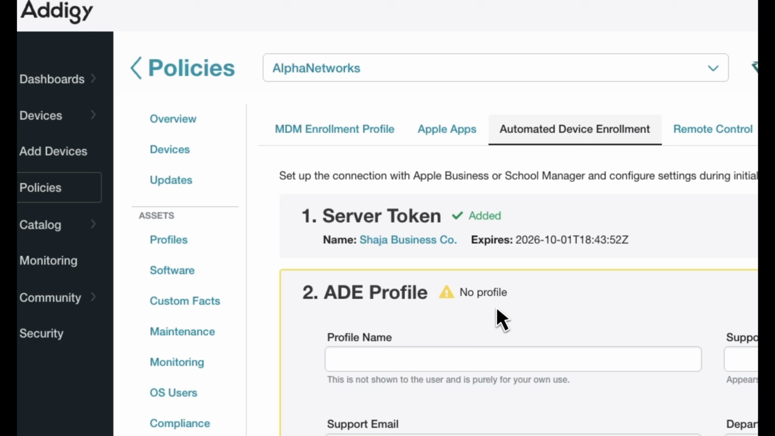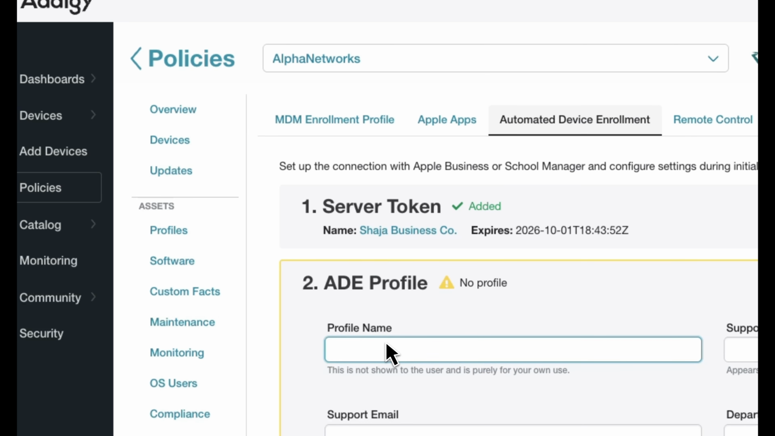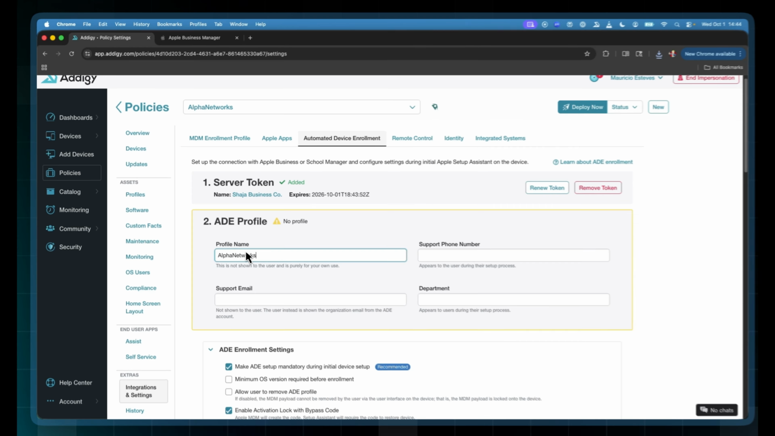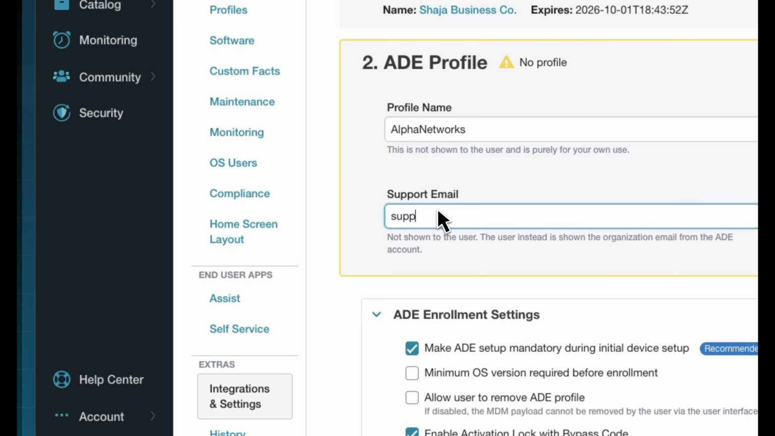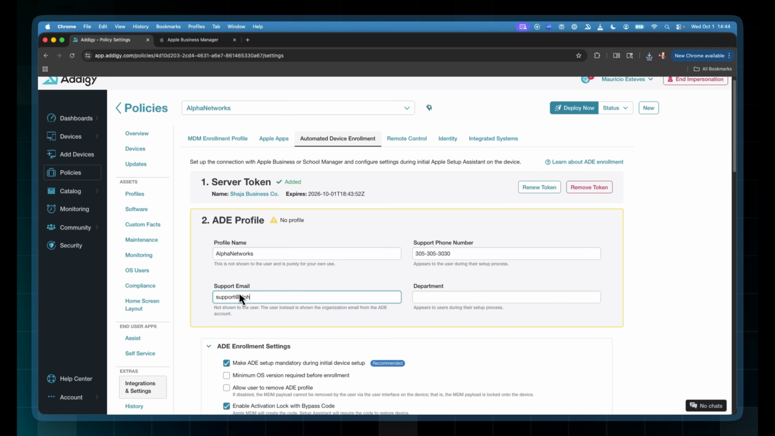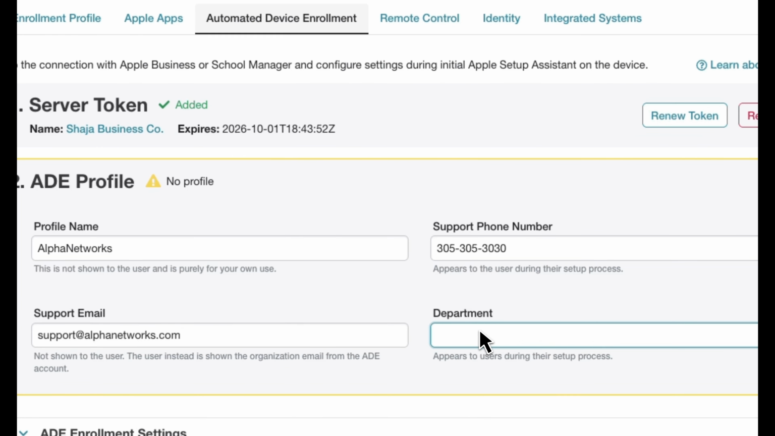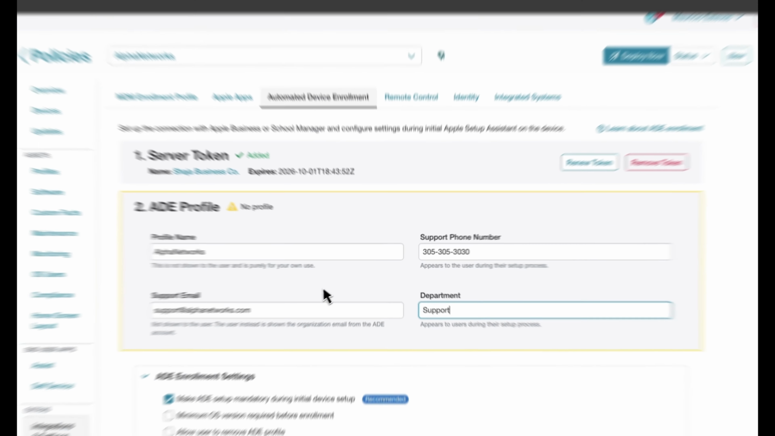And now I can begin the process of creating my ADE profile by setting up a name for the profile, perhaps a phone number for the profile, a support email for the profile, and lastly, a department for the profile. I'll just call it support.